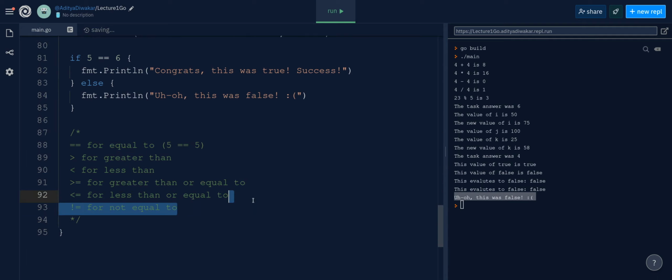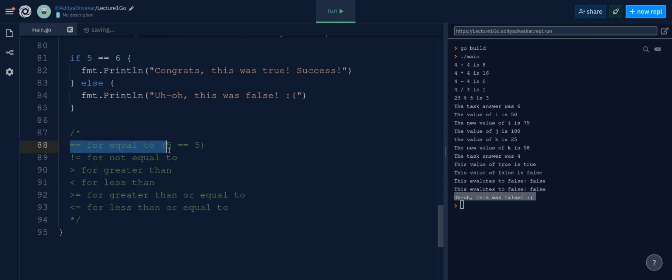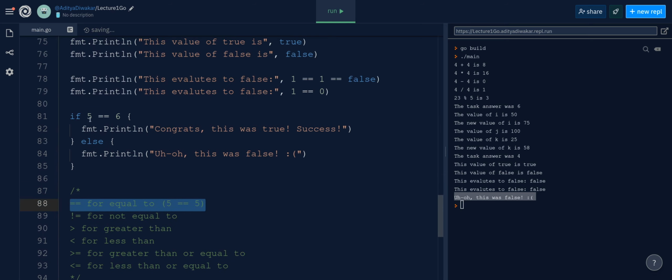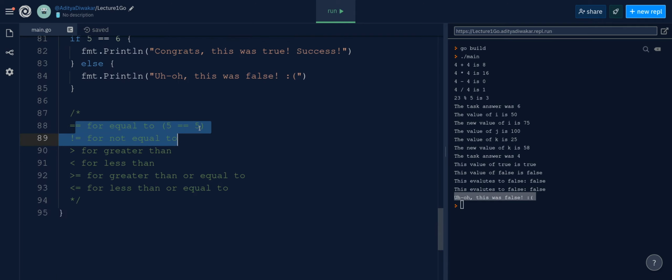We've already gone over this symbol, the equals sign, and that's over here. It's basically evaluating whether the left side and the right side are equal to each other. So for example, this is true. I'll indent that, this is true.